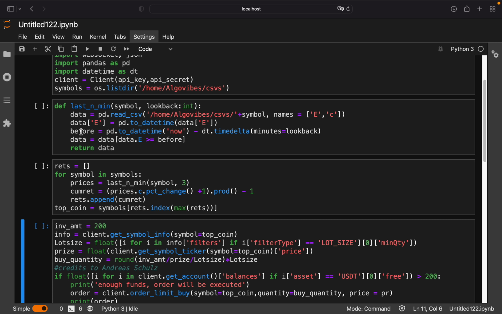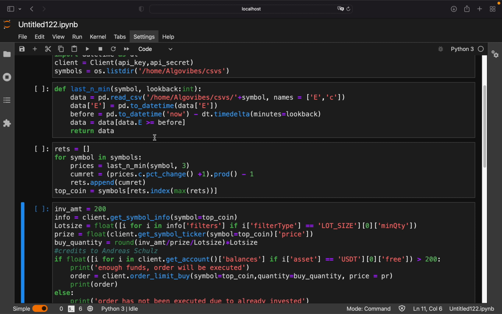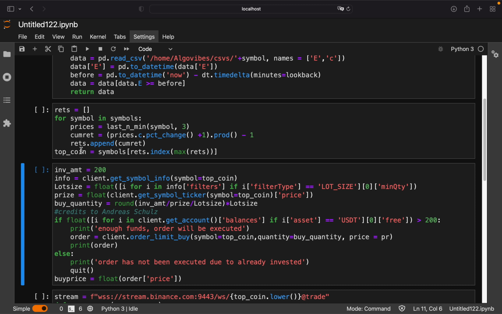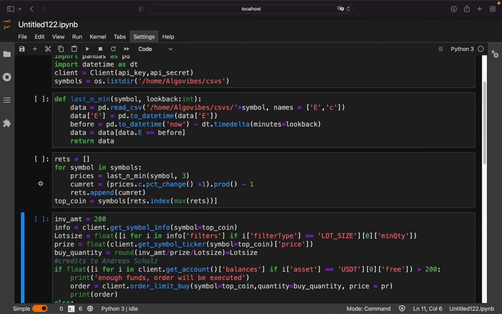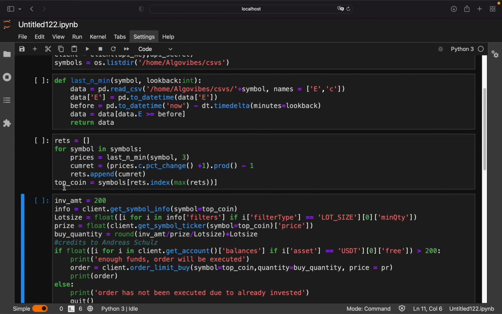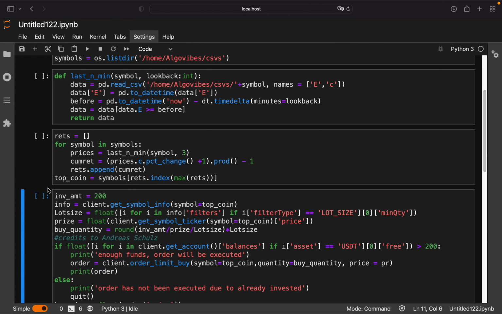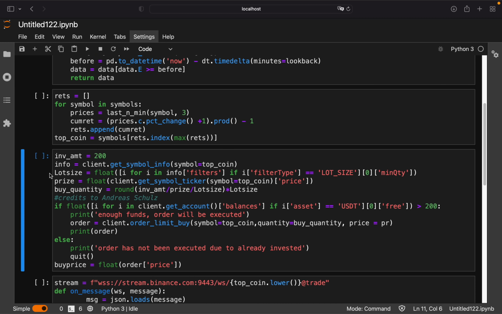Then we are calculating the price series from now back to the time we want to look back, right? 2 minutes, 3 minutes, 5 minutes, 10 minutes, whatsoever. And then we're just filtering for that and returning this data frame. So return calculation, I'm not explaining again. We're just looping over all symbols and then calculating the cumulative returns. And with that, we are determining the top coin on the whole Binance platform.